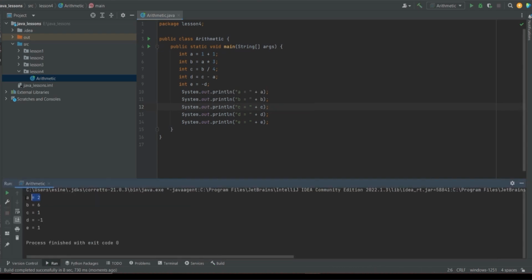We can see that a is 2, b is 6 of course, c is 1. 6 divided by 4 is 1.5, but after rounding we get 1. 1 minus 2 is minus 1, and when we combine minus with minus we get plus.